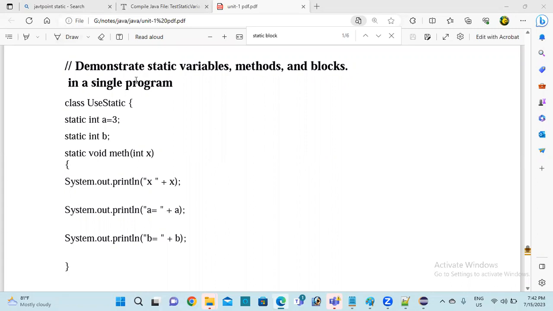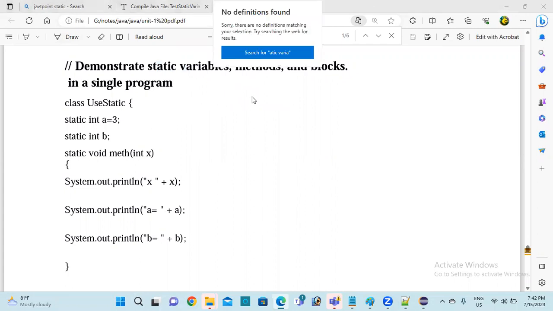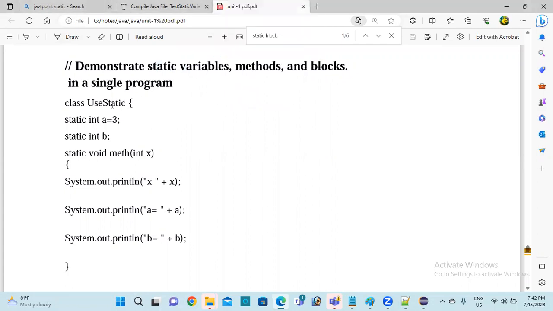So this program shows static variables, methods, and blocks in a single program. This is your class, and this is a static variable, and this is a static variable, and this is your static method. So in the static method, you are accessing the x value.